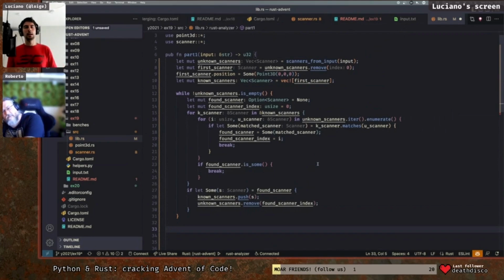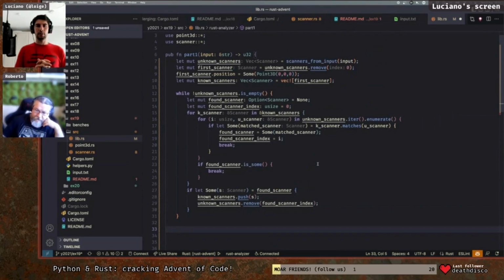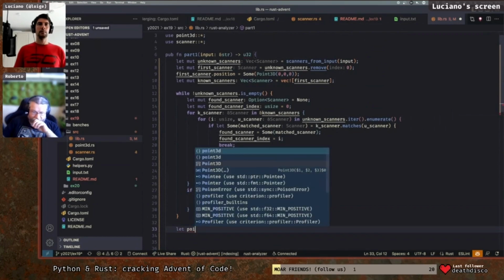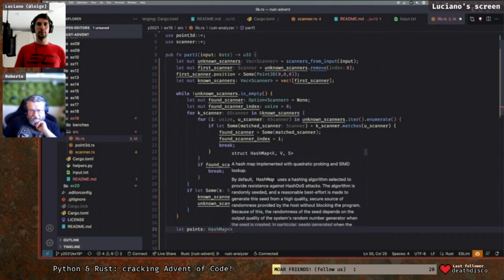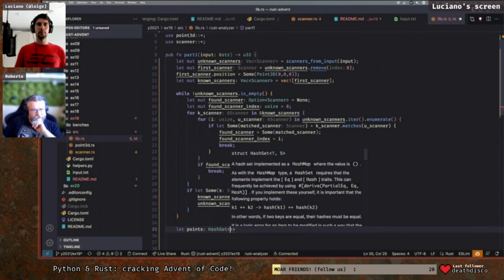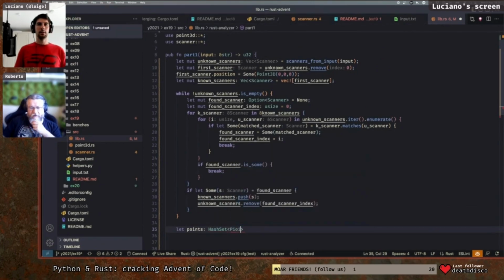Okay, so I'm thinking if we can just use known scanners as it is, and just create a hash set of points, right? Start declaring a set of points. So let points equal hash map. No, hash set. Why map? Because you're right. Point3D. Point3D. Cool.